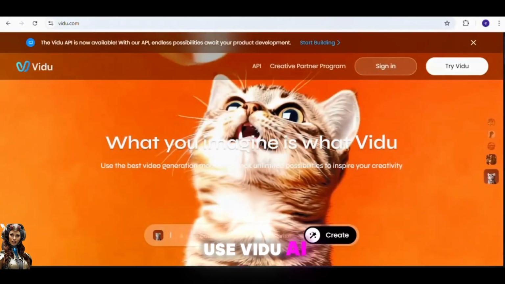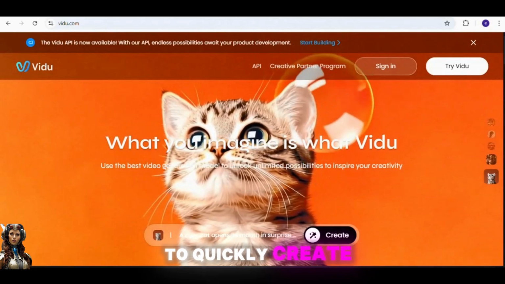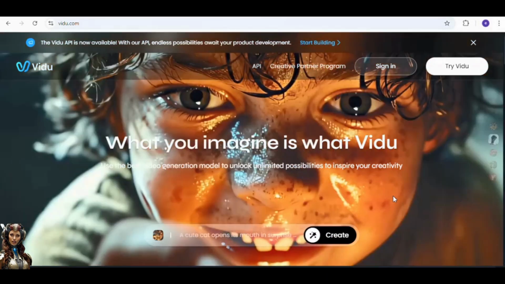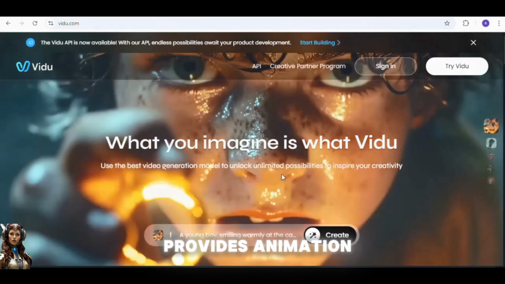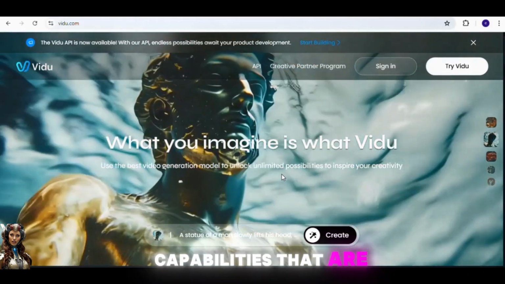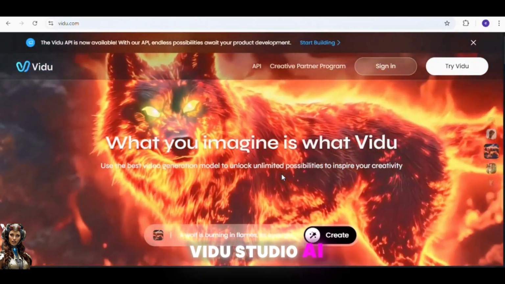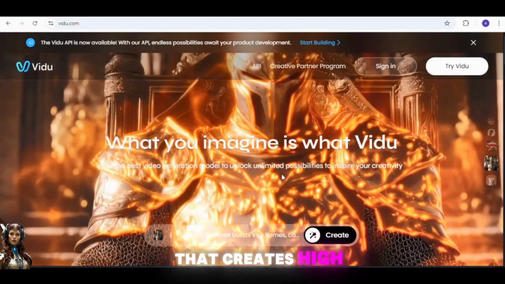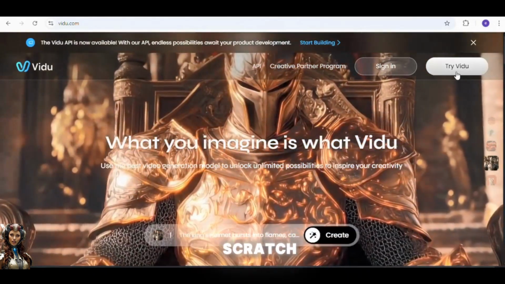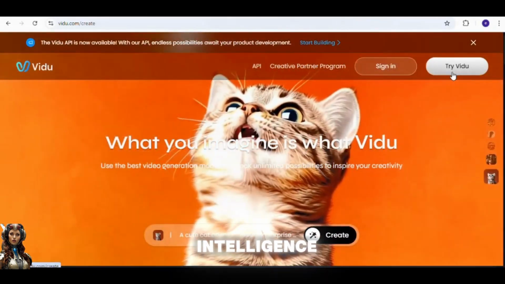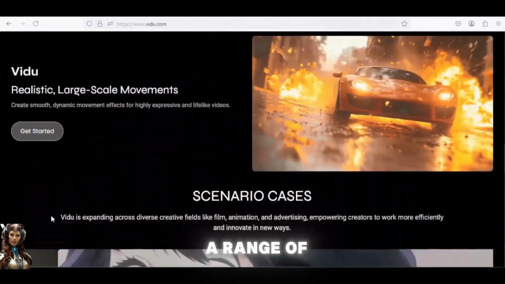Use Vidu AI video generator to quickly create high-quality video ads. Vidu Studio AI provides animation and text-to-video capabilities that are ideal for marketers. Vidu Studio AI is an advanced platform that creates high-quality videos from scratch by using artificial intelligence. It gives users a range of strengths.